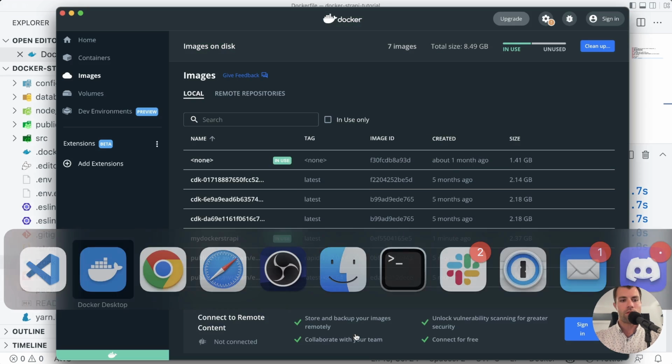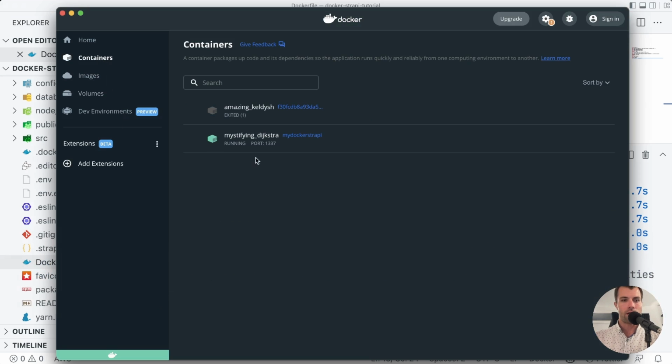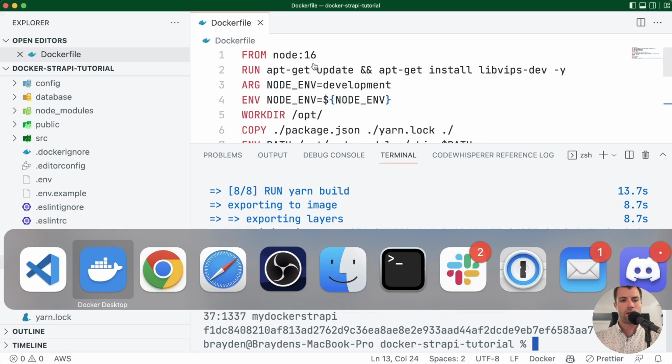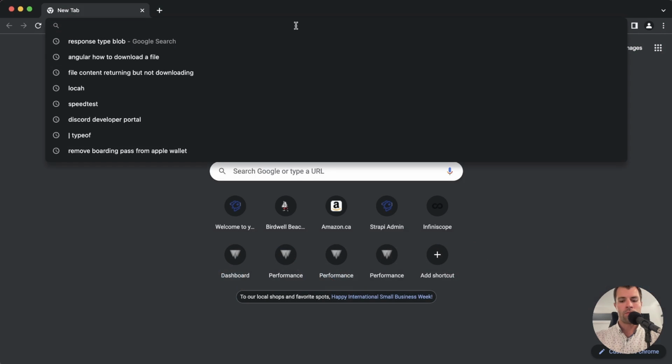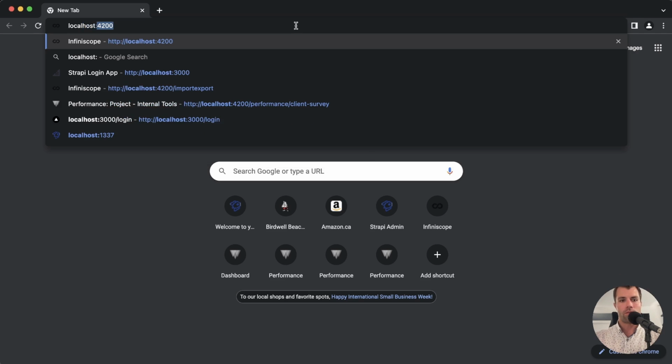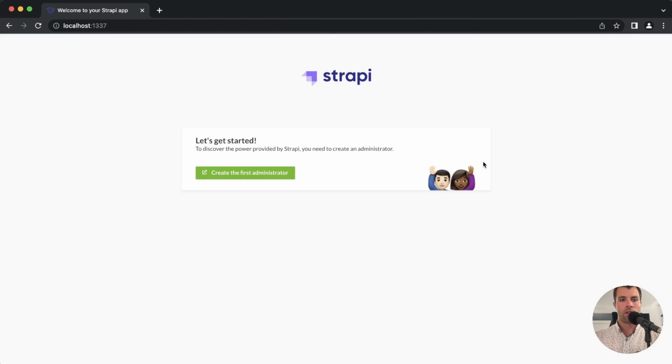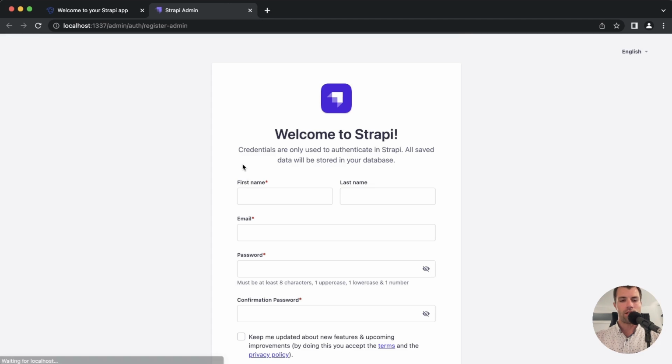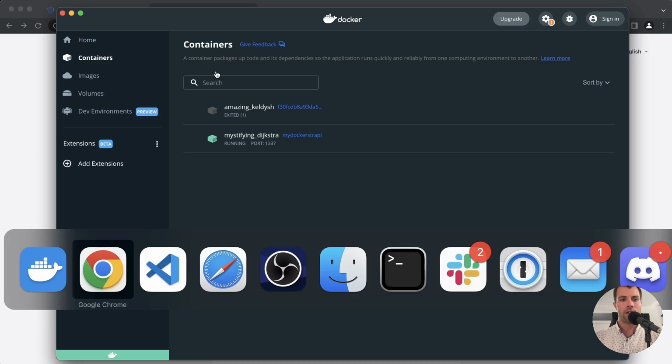And if we go back over to our Docker Desktop and look at our containers, we can see that it is indeed running here. And if we go over to our Chrome and we go to localhost:1337, we now have Strapi running inside of Docker. So that's how you can set up Strapi to run inside of Docker.